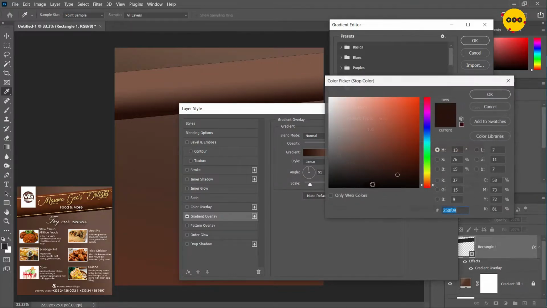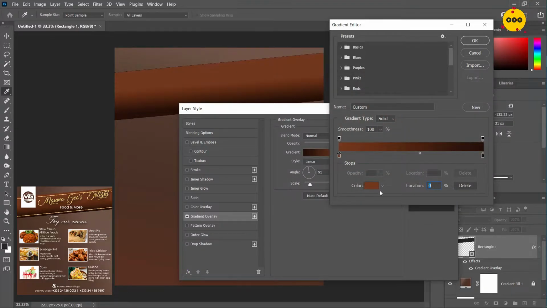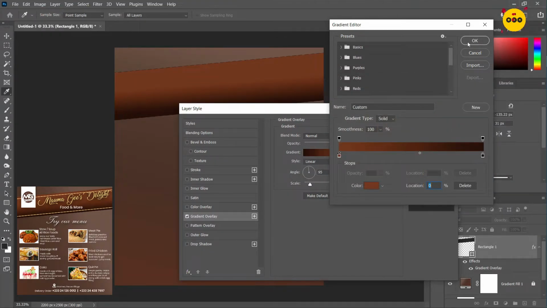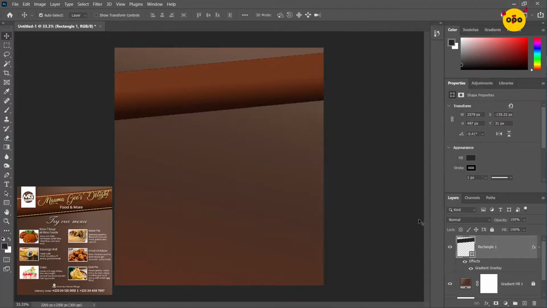At 100%, our hex code will be 250F09. Then for 0%, we have 74381E. These will be our colors for the rectangle on top. So that is for this one.